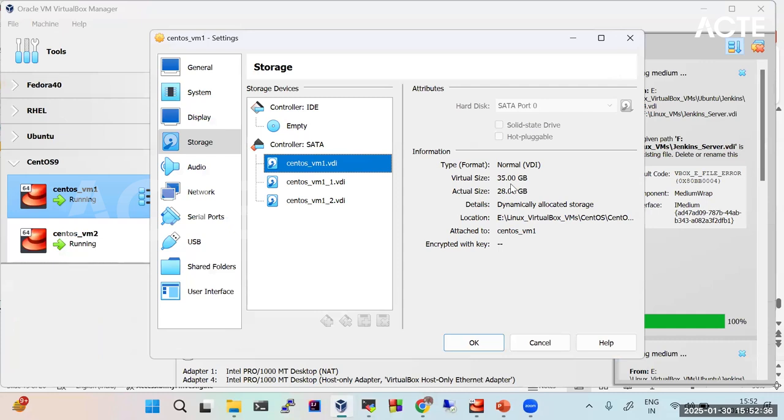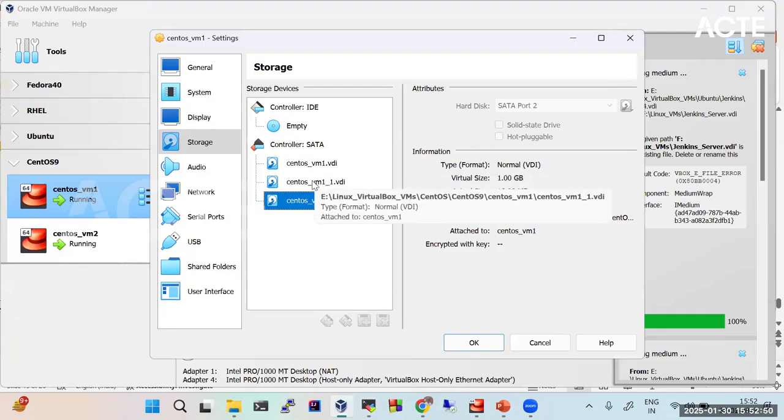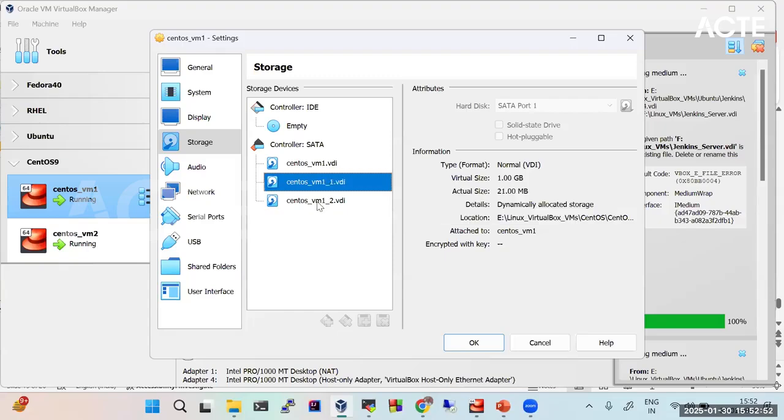This is my main hard disk, which is 35 GB, and this is a VM. On this, the next disk is also 1 GB, and there's a second disk. Or the third disk, SDC1. This is another 1 GB. So this is the SDB, and this is the SDC. So this is the disk that I've added.